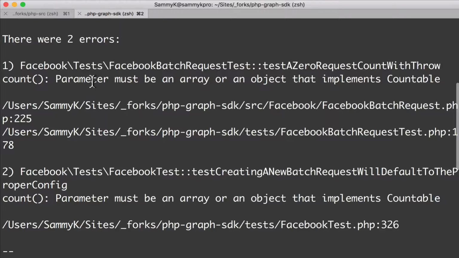Okay, so it looks like we actually have errors that are related to PHP 7.2. We really need to get this thing up to snuff. But these countable things are issues related to PHP 7.2. We need to get these fixed first. So it looks like it's complaining about FacebookBatchRequest.php line 225. So let's bring that up.